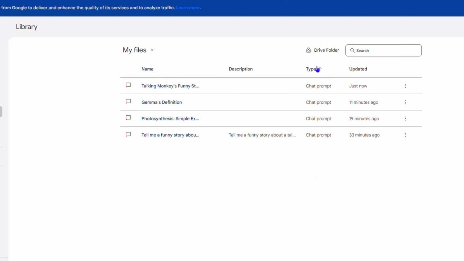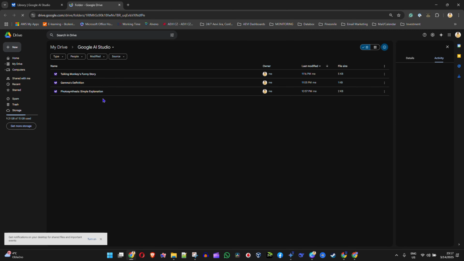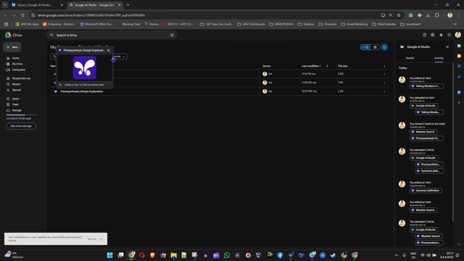And if you look towards the upper right hand side, here you have Drive folder. If you click on that, it's going to open up your Google Drive, and that's where all of your prompts will get stored.